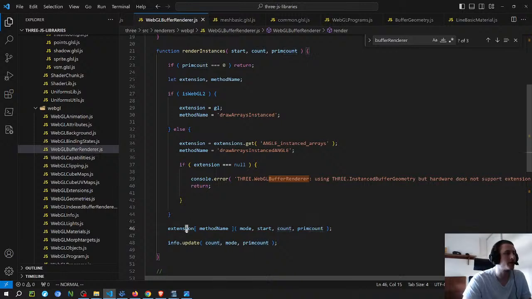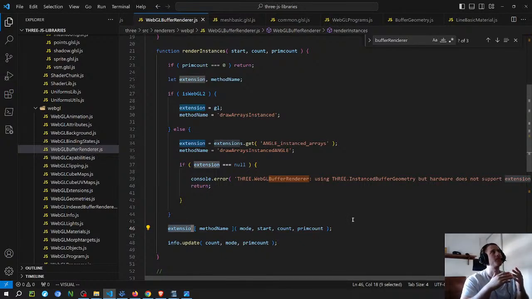Yeah, and then here is the generic function. Based on whatever extension you have, it's just going to call, based on the method name, either this one or this one. And then it calls the function based on the parameters here. And I think that this is the one that renders, that uses the buffers to call the shaders to do the whole pipeline and then draws the stuff on the screen.